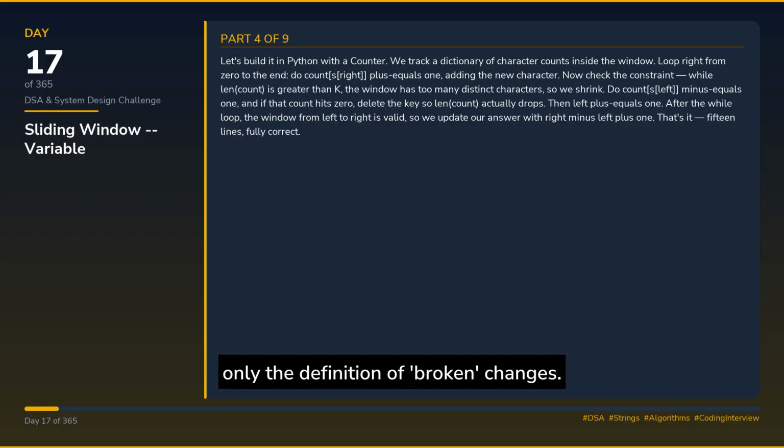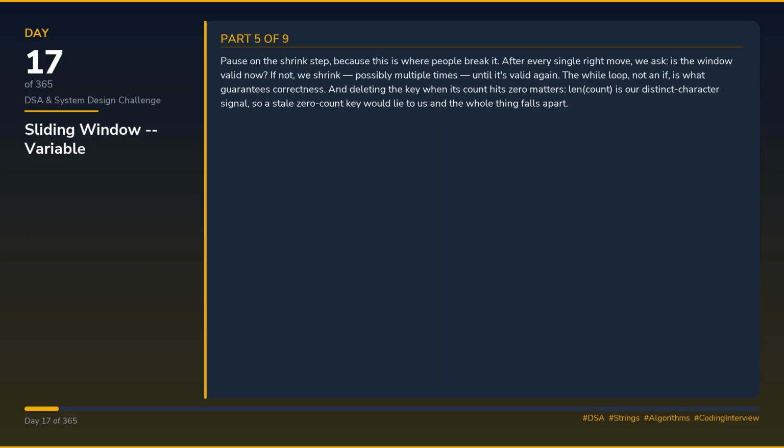15 lines, fully correct. Pause on the shrink step, because this is where people break it. After every single right move, we ask, is the window valid now? If not, we shrink, possibly multiple times, until it's valid again. The while loop, not an if, is what guarantees correctness. And deleting the key when its count hits 0 matters. len(counts) is our distinct character signal, so a stale 0 count key would lie to us, and the whole thing falls apart.